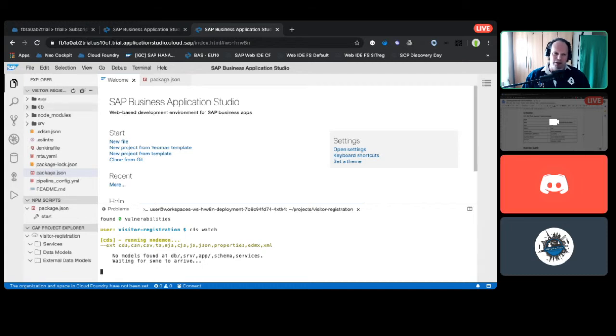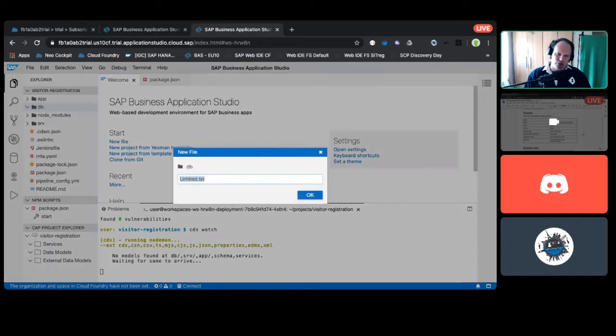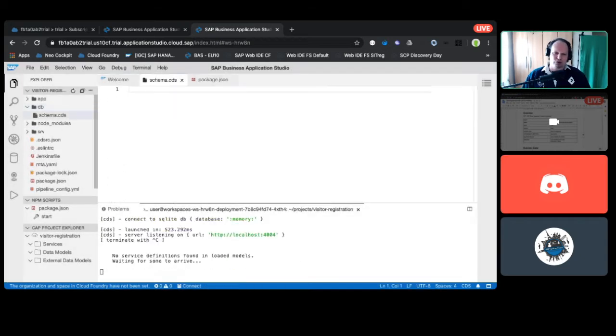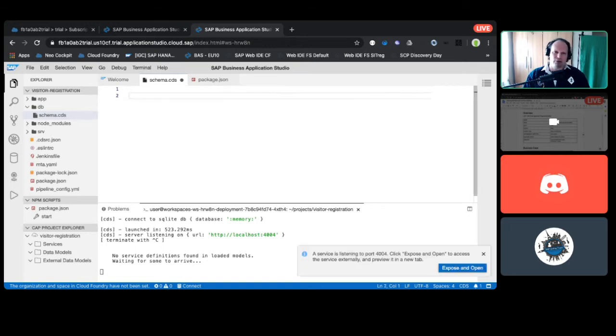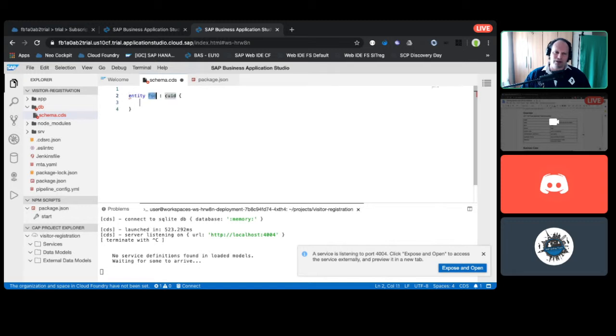Okay, we haven't defined anything here in the DB folder. Let's create a new file and let's call it schema.cds. So that's our first file. In the moment, nothing in here. So let's create one thing. The first thing we want to create is a so-called entity. An entity, if we define them in the schema, defines our database artifacts. And let's call it Visitors.